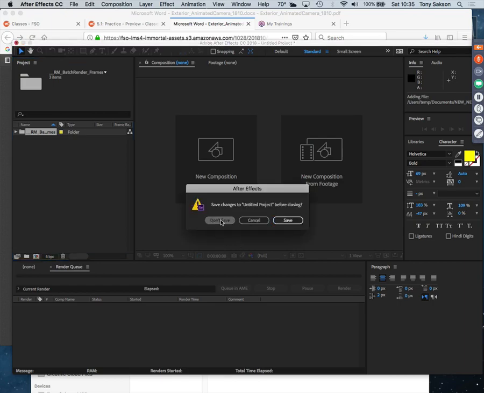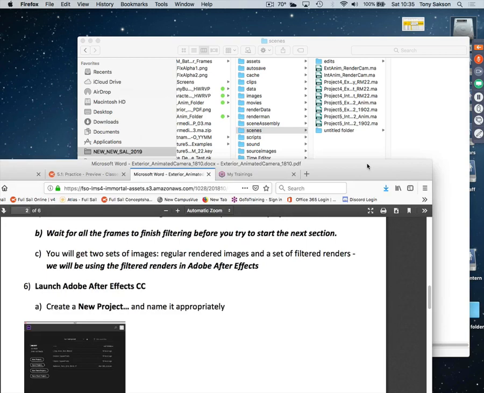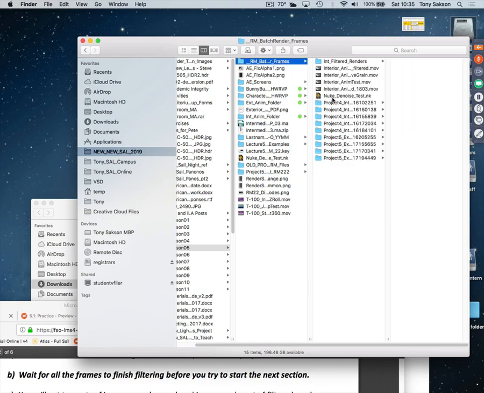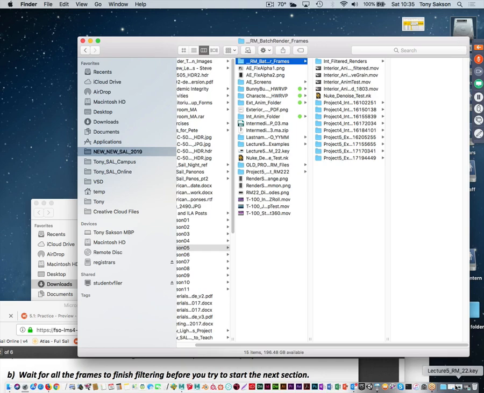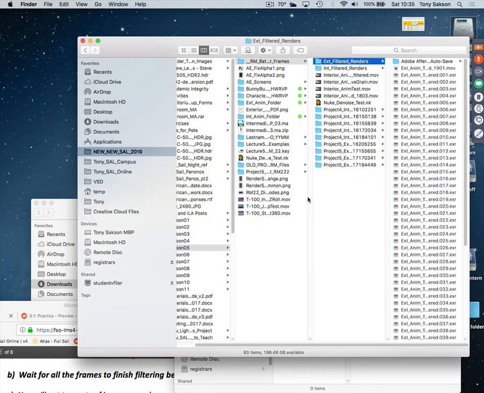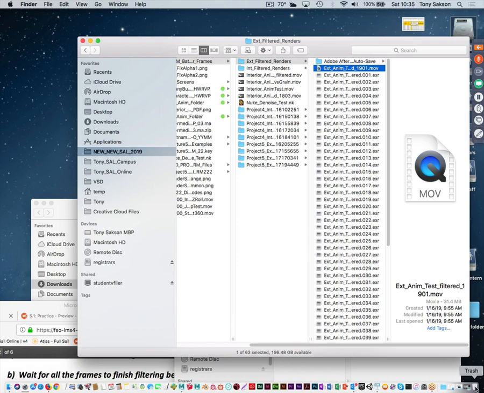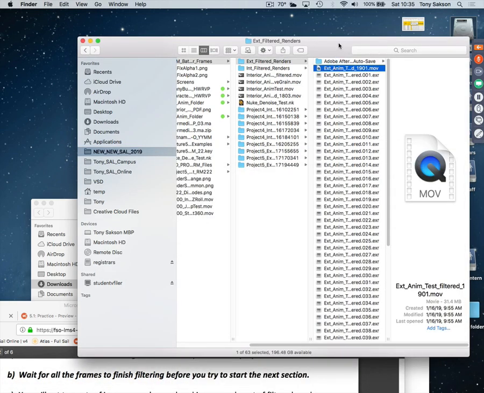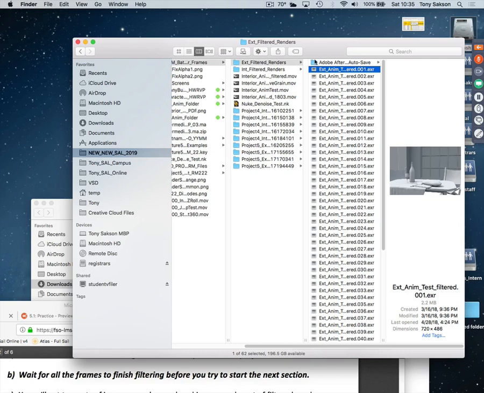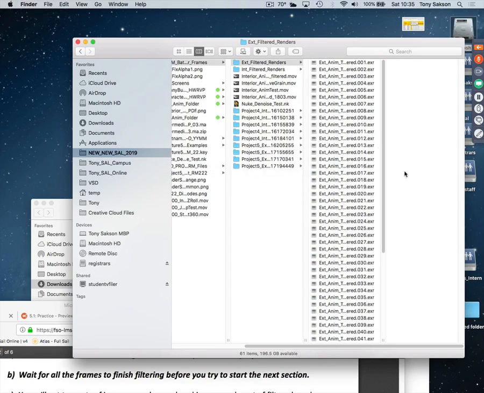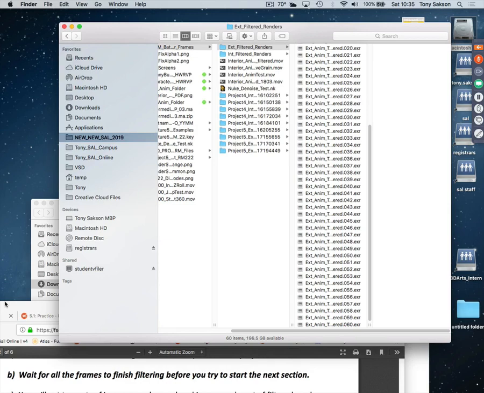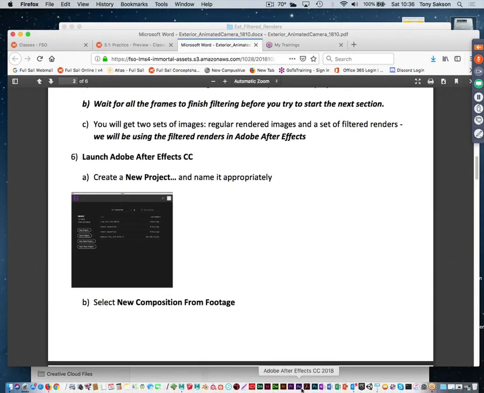All right. Don't save. Had to quit out of After Effects because I accidentally hit a button I didn't want to. Oh dear. All right, there we go. All right, there's all my frames, all nice and happy. Get rid of all my old files. There we go. All right, so let me start up After Effects one more time.